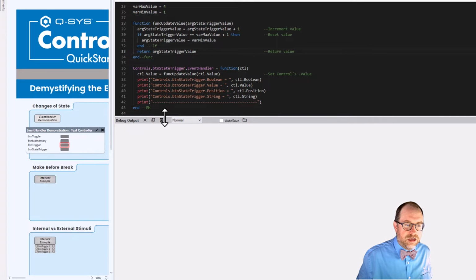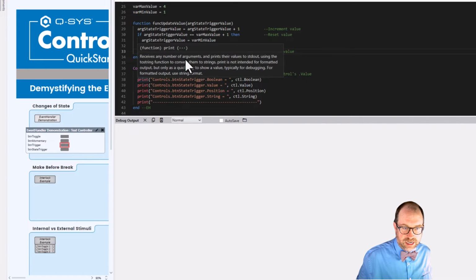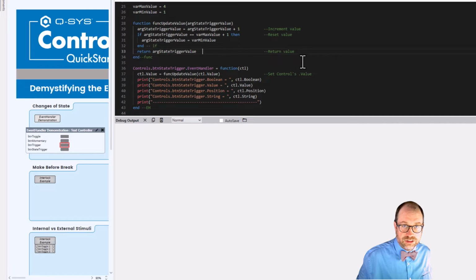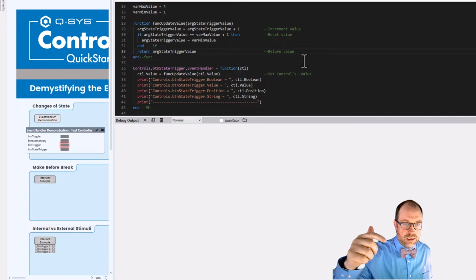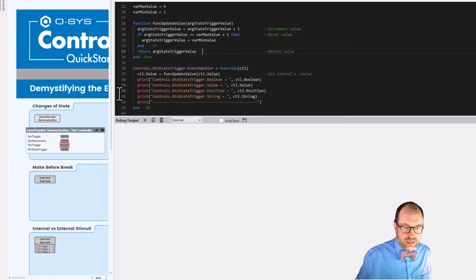And so here's how this thing works, right? Out of the gate, the state trigger, because we defined it to be 1 through 4, starts with a value of 1. So when I press this thing, I would expect line 36 to execute, because triggers trigger the event handler. The next thing that will happen is line 37, which is actually going to run the function. The function is going to increment us up to 2. And then it's going to return the value of 2. And then we're ready to print out everything. So let's see how this thing works. There it is.